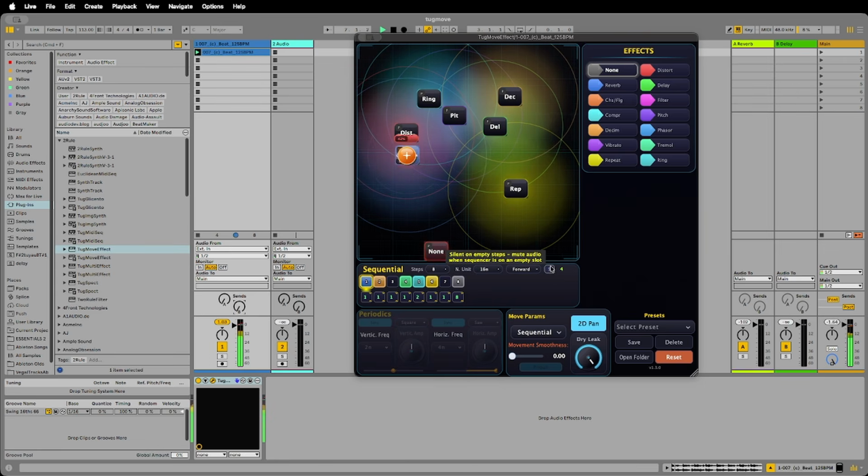As I mentioned earlier, the black areas let the dry signal come through via the dry leakage control. By using the none box, we get the chance to move into those areas, and this way, in sequential mode, we can occasionally hear the dry signal in between the effects.